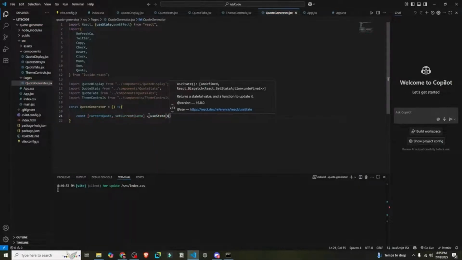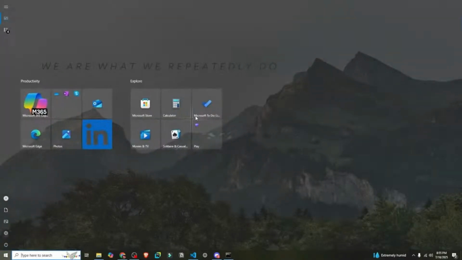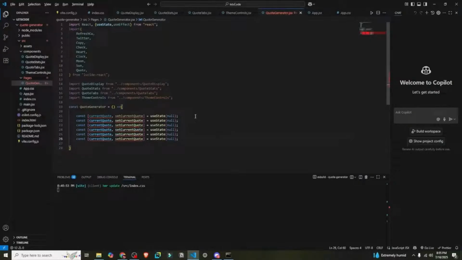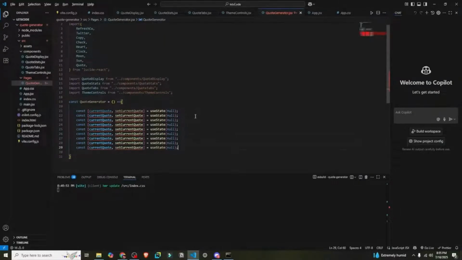First of all, its initial value will be null, so current quote will be null. And after that, let me just copy this line a bunch of times. We'll be needing one for our animation, copied, favorites, viewed quotes, dark mode, active tab, font size, and quote stats. So first of all, we'll set our state variable is animating, and we'll type out set is animating.